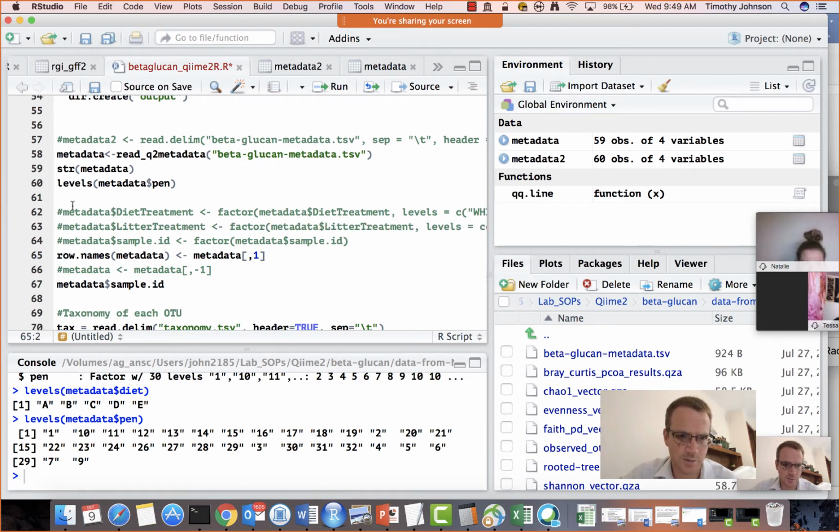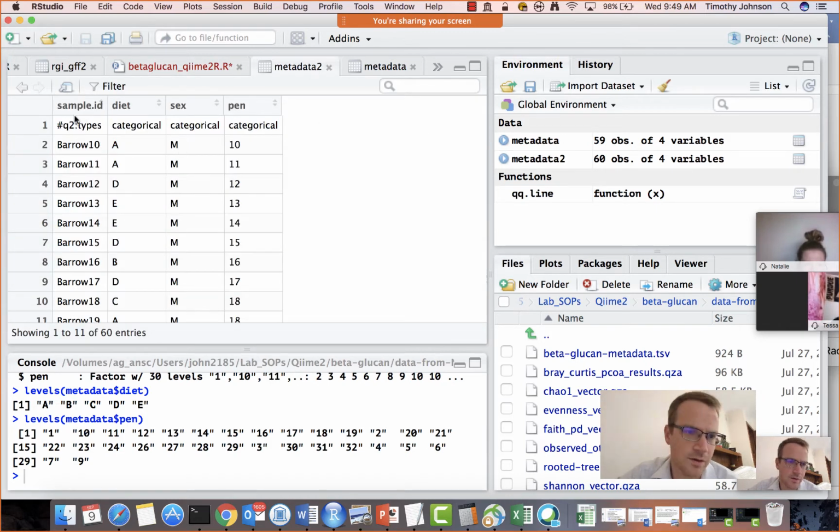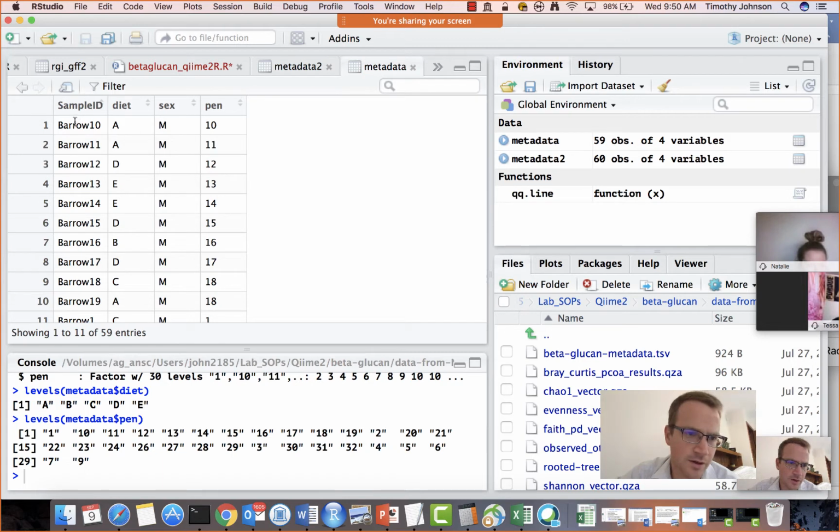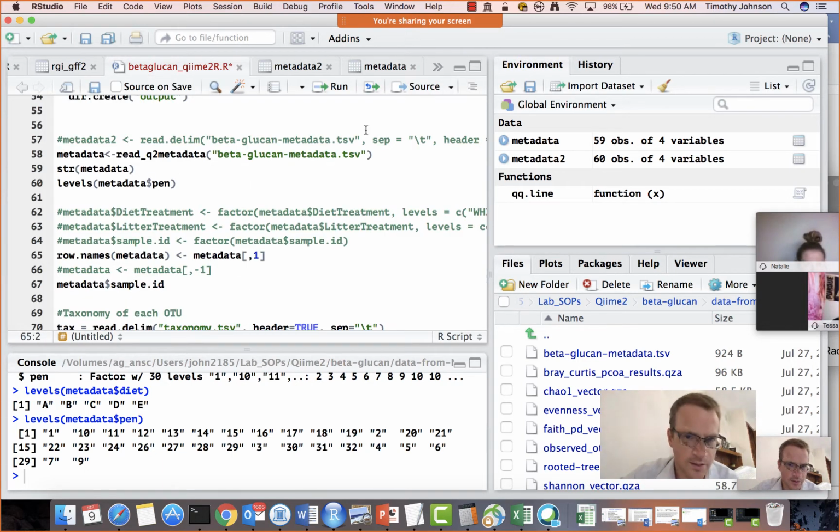Row names of metadata. This line took this column and made it the row name. Right now the row names are 1, 2, 3, 4, 5. Our metadata also does not have row names, so we'll go ahead and use this. So this is what it looked like.